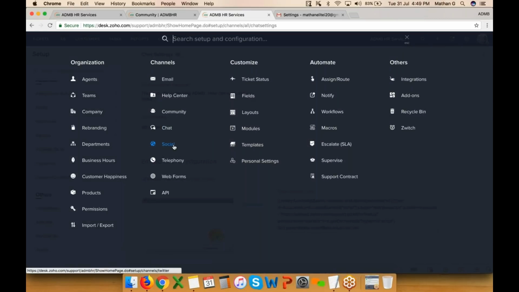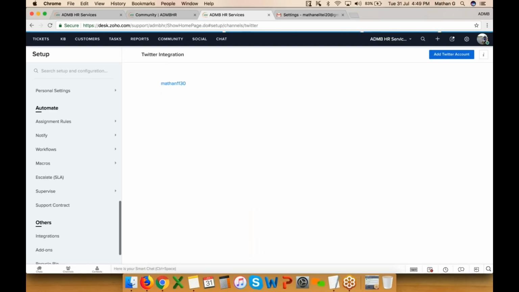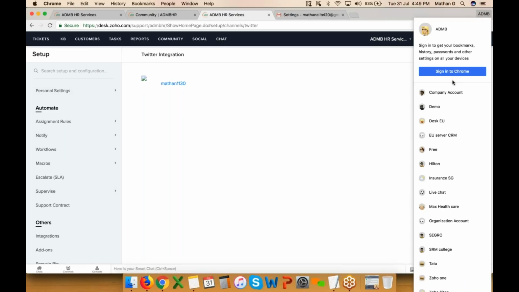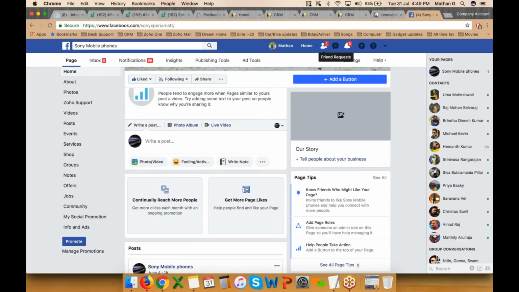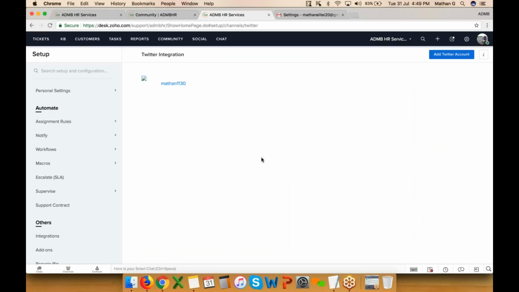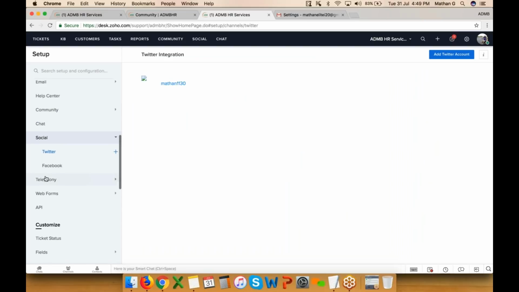Okay, and moving further to social. Right now, Zoho Desk can be integrated with both Twitter as well as Facebook, using which tickets can be created. I have integrated this account with one of my test pages within my Facebook account. Let me go back to the account. I have set some configuration rules here. So you have two options.